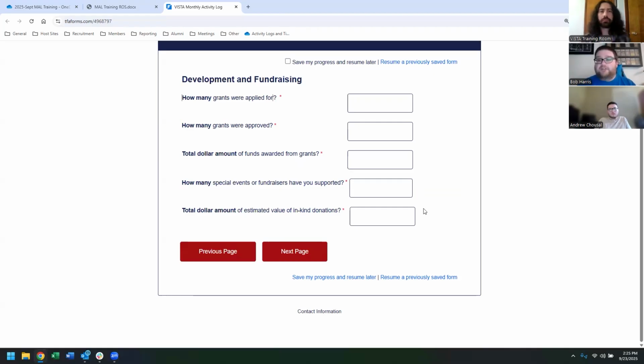And so what amount do you type in here? So monetary donations, that's easy. Whatever the amount is, that's the number you type in. In terms of in-kind donations, such as if somebody donated a bag of clothes, if somebody donated a box of books, anything of that nature, what is the approximate value of that?